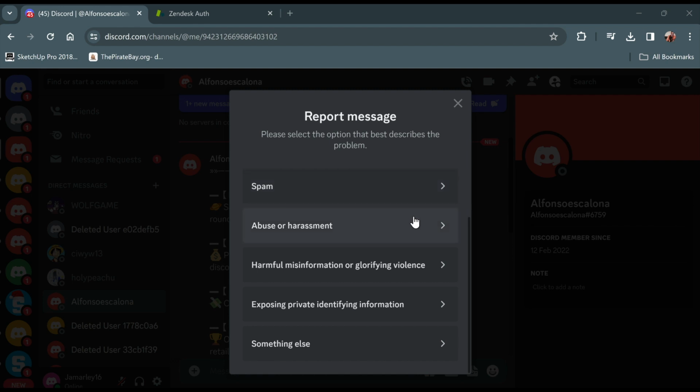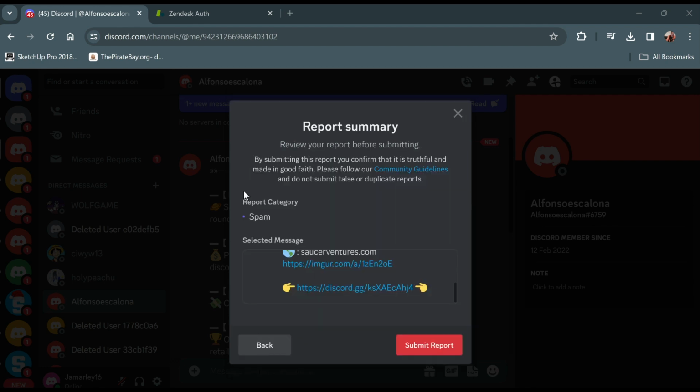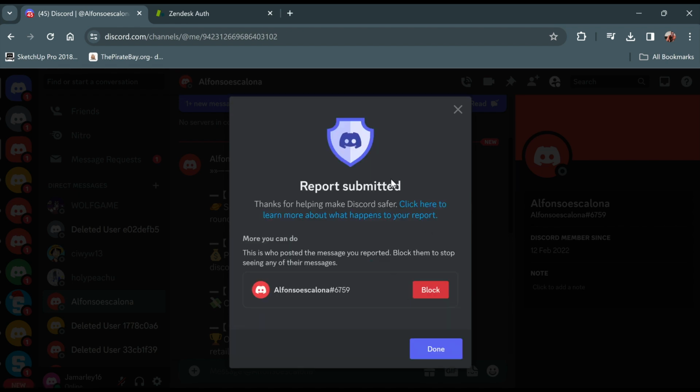Now when you go through here and pick what you want, you can then confirm the report and then simply follow all the steps, and Discord will ask you if you want to block this user.